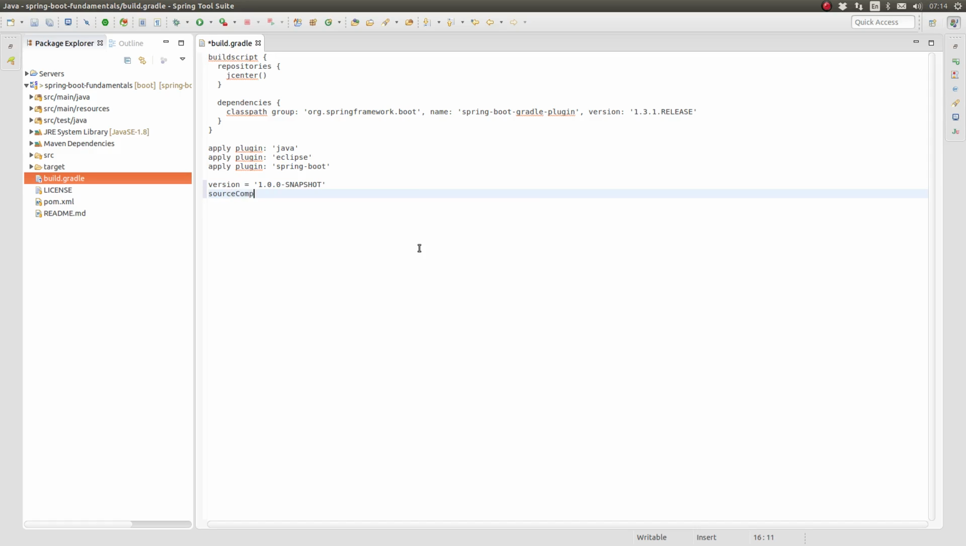Set the project version to 1.0.0-SNAPSHOT. The Java plugin adds several project properties to the build as well. The sourceCompatibility property tells Gradle which version of Java to use when compiling the source. Set the sourceCompatibility to 1.8.